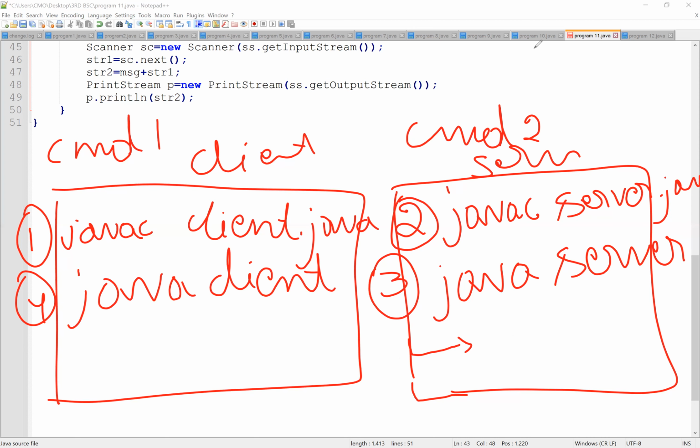This is almost similar to the previous one, but the thing is you need to run it using two command prompts since we have client and server programs. This is all about client and server program.